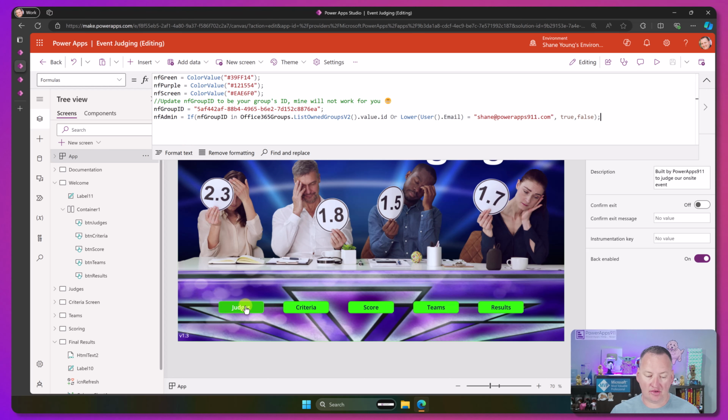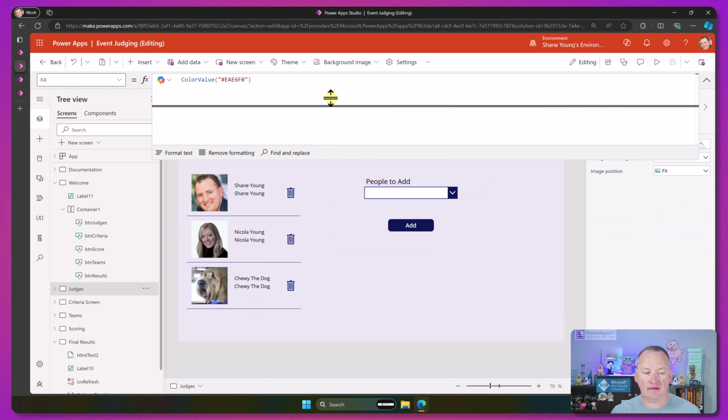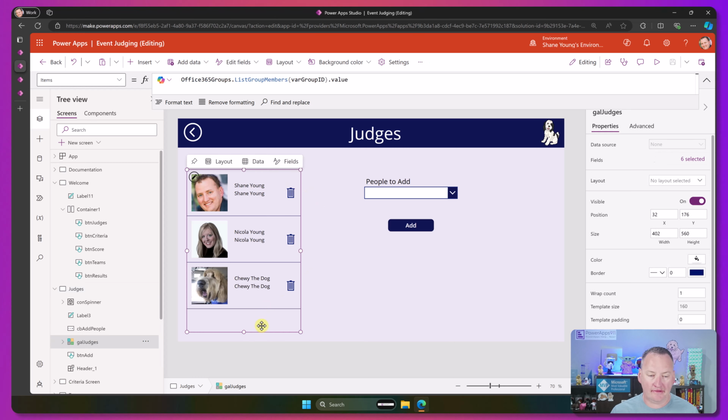So if we go to the judges, I'll hold down the Alt key and press that. Boop. Over here, this screen is as simple as you think it is, right? This is a gallery showing me the list group members for the var group ID. I had to do something, right? So there's several workarounds in here that are very common. So I want you to see this.